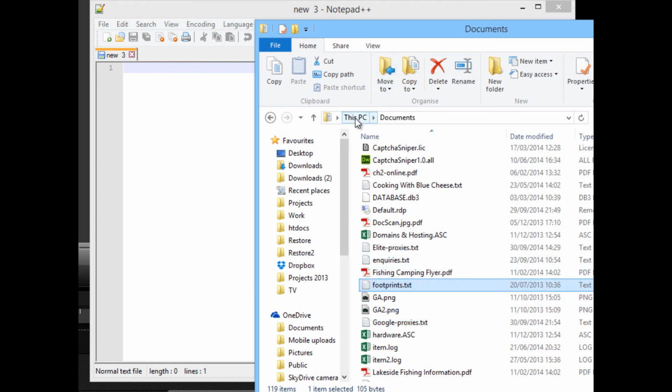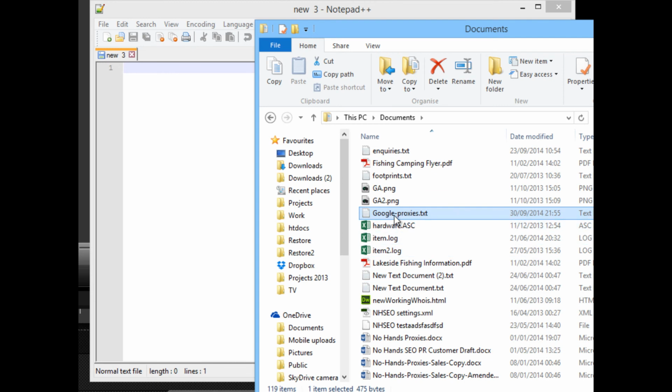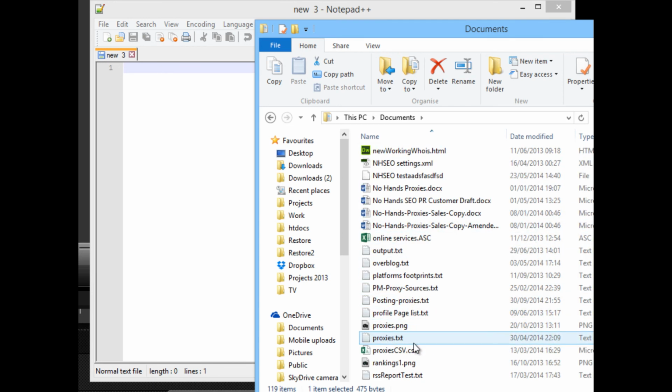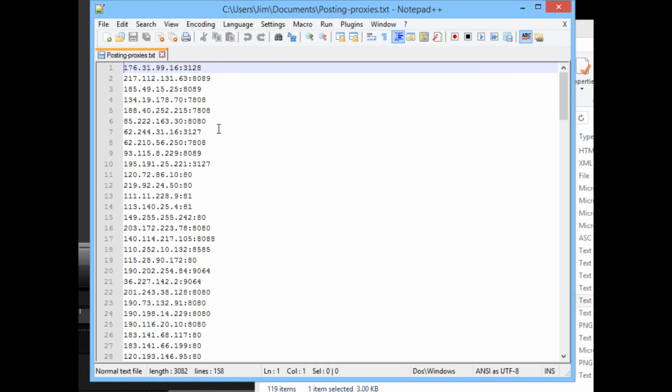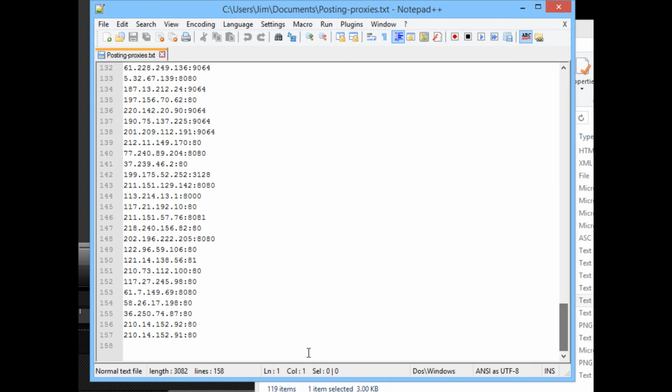Now notice earlier I said that it was outputting the proxies to the documents folder. It was posting the Google proxies to googleproxies.txt and the posting proxies to postingproxies.txt. I'm going to open the posting proxies file. Now here you can see after just 10 minutes there's 157 working proxies.